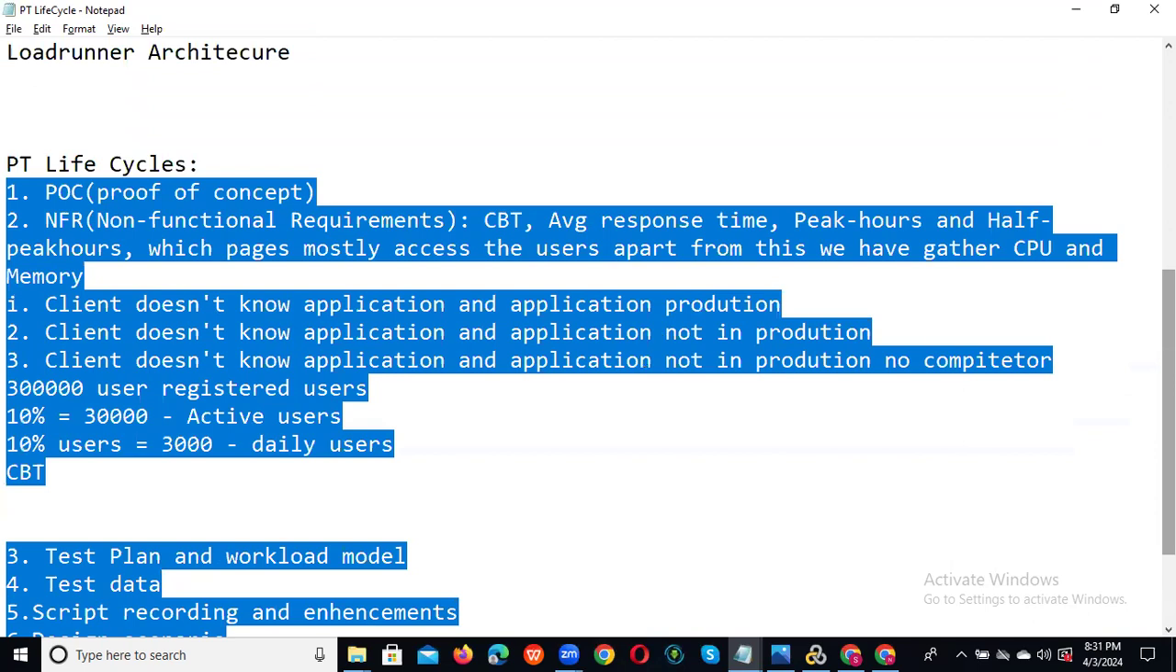When you mention POC, NFR, test plan, test data, script recording, enhancements, then immediately they will ask, what is the POC? Okay, you explained the POC, fine. Then they will ask about the NFR. What are the NFRs? And immediately they will ask, who will provide the NFR? Okay, you said the client.